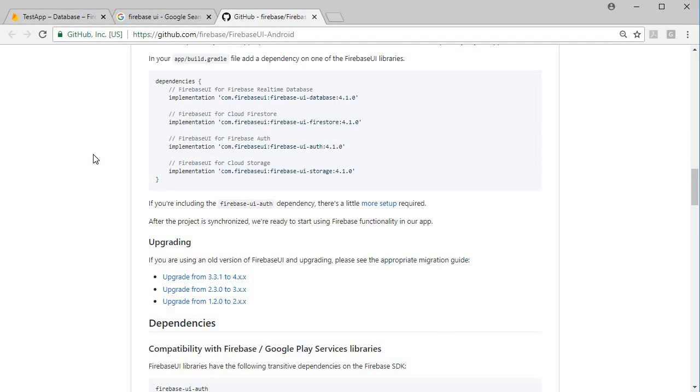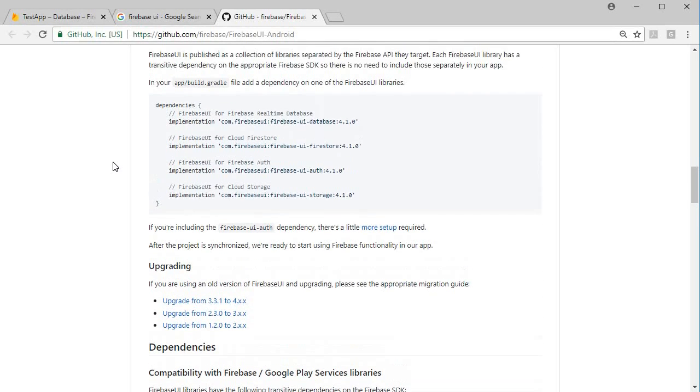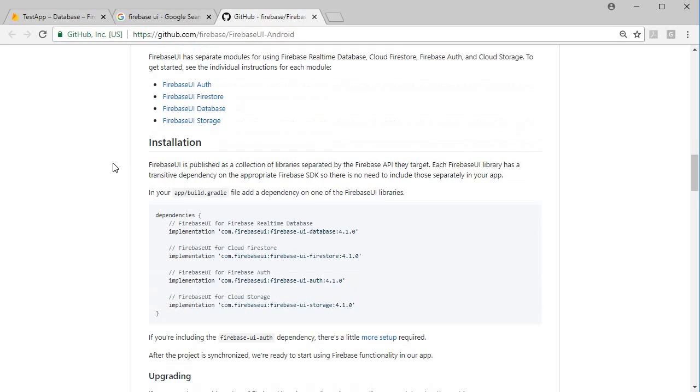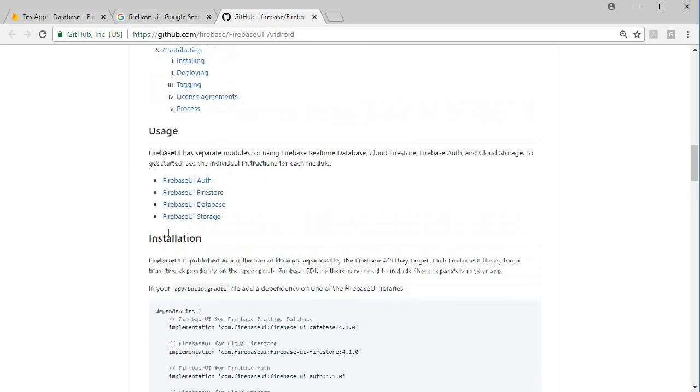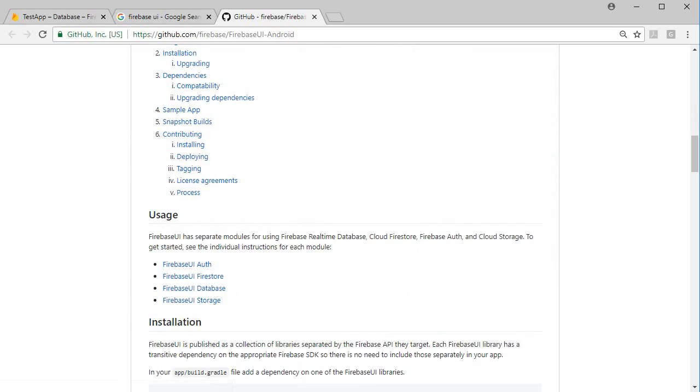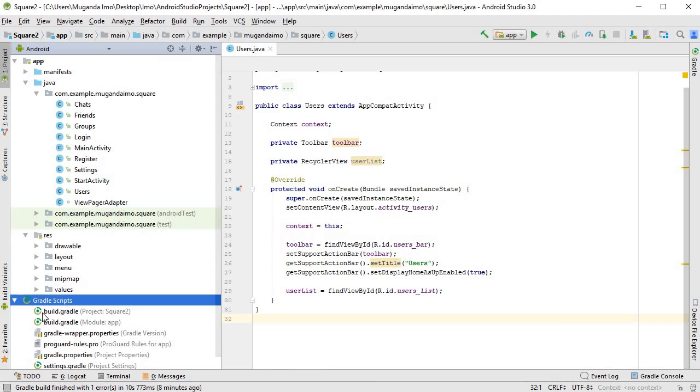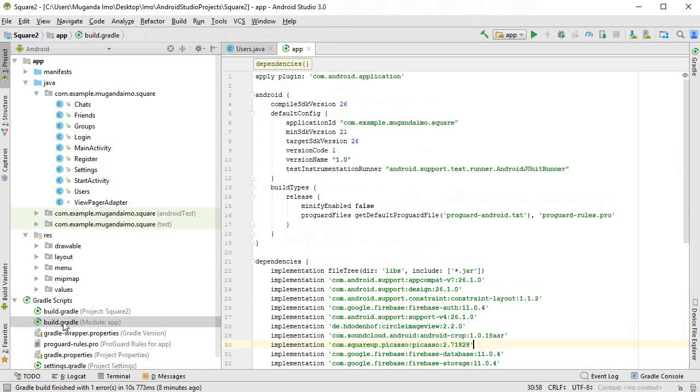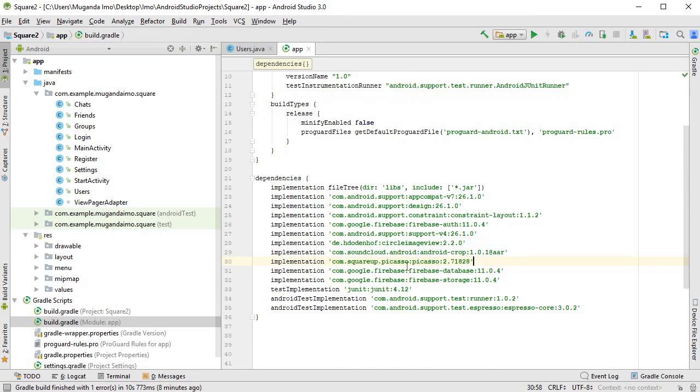Okay, so let's go to the installation. Now, the way this particular library works is you have to match it to the other Firebase components that you're using. So for example, let's go to ours. We're using 11.0.4, yeah, for all our components: storage, database, and authentication.